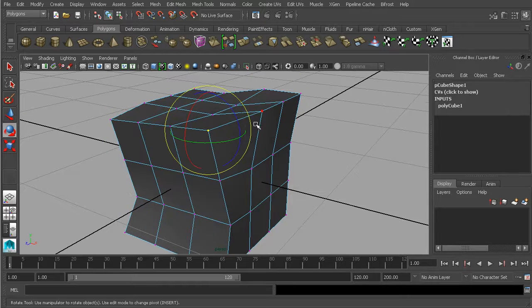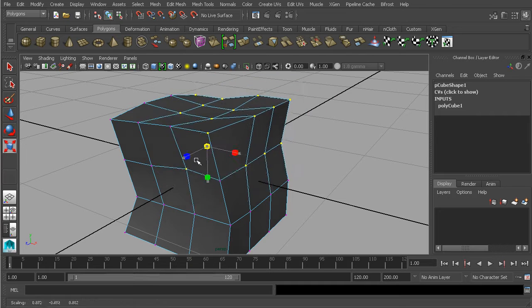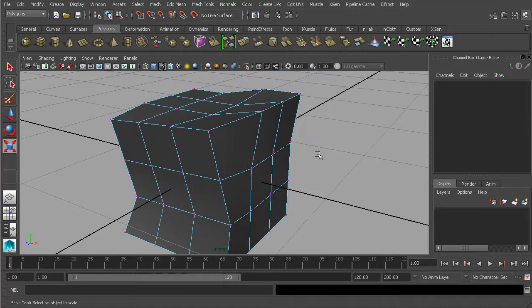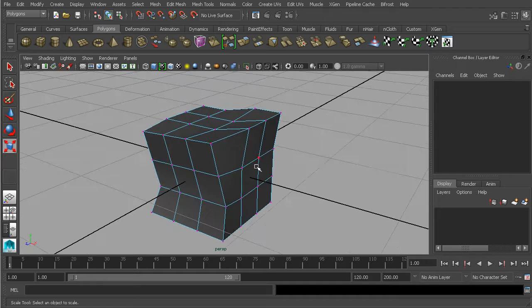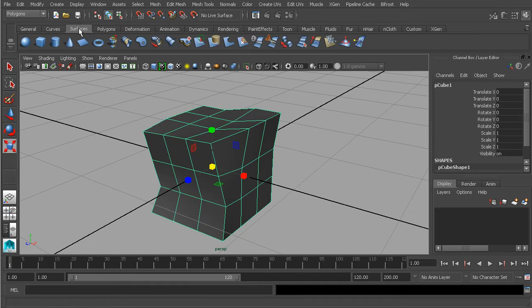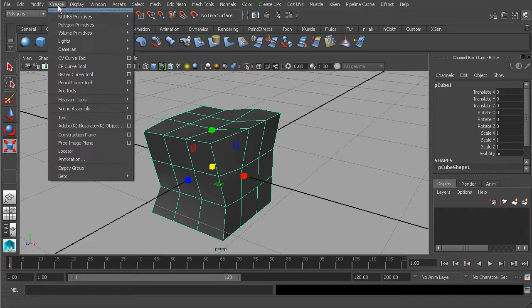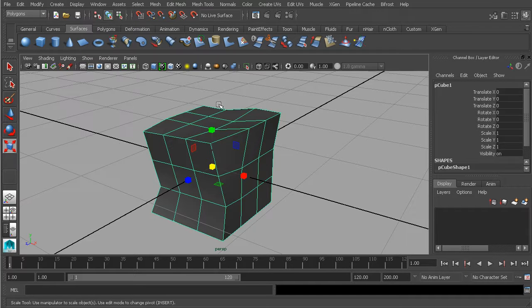Now, with our point selection, we really can't do anything as far as rotating or scaling a particular point. But if we had a group of points, we could scale those. And so you can not only transform your base object, but if you're in component mode, you can now manipulate the components.